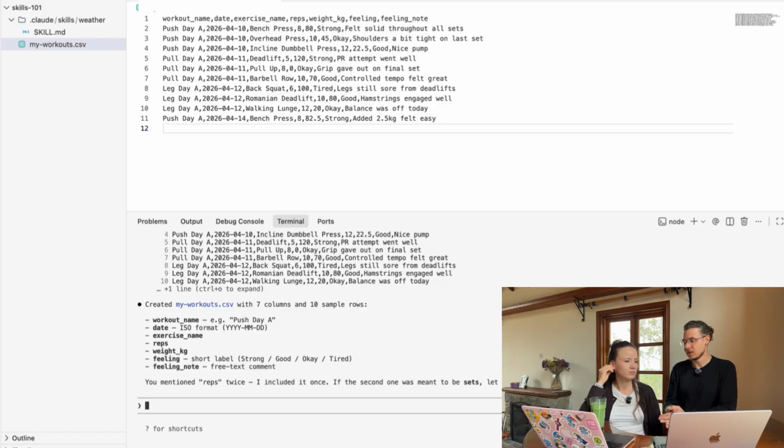And then what we want to do is, once we have this structure, we want to create a skill that will basically help us fill it out by just saying, I just finished lat pull downs as part of my upper body workout. I did 9 reps with 20 kilos. And I'm feeling great. And then it will figure out how to enter that information inside the CSV file, right? That's what we need the skill for.